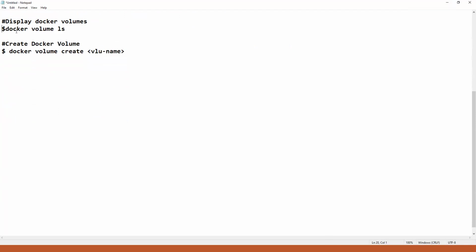So display the Docker volumes. You can use docker volume ls to display them. Inspect means we can get all the details. Inspect the Docker volume.